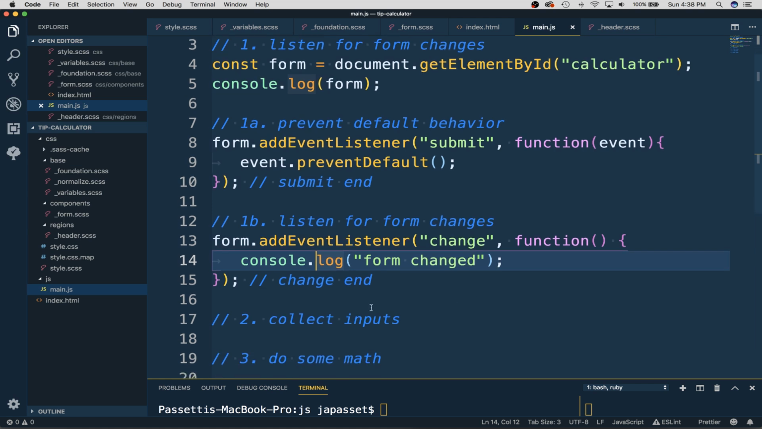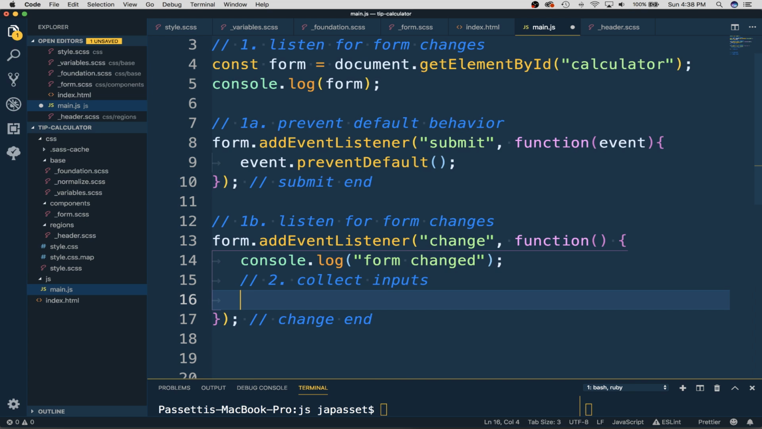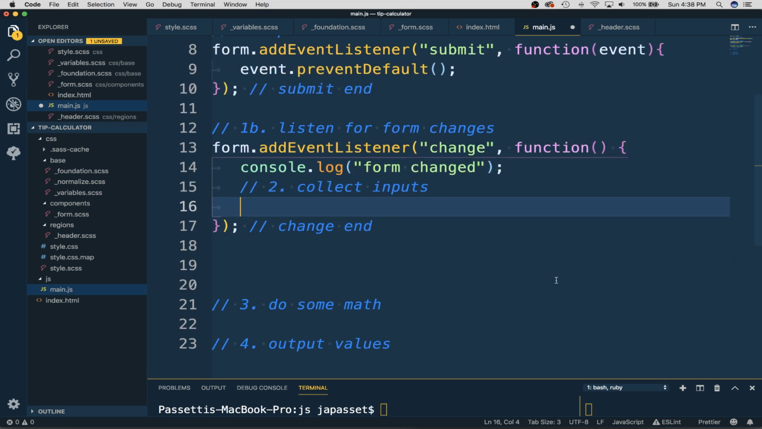All right, my big step 2 is collect data inputs. I'm going to move step 2 inside the change event. We're going to stay inside here. Everything that we're going to do right now is going to be in response to the form changing. Every time that form changes, we've got to collect some new inputs. We've got to know what's the bill and what's the percentage. And then once we know those two things, we can get into step 3 and step 4.